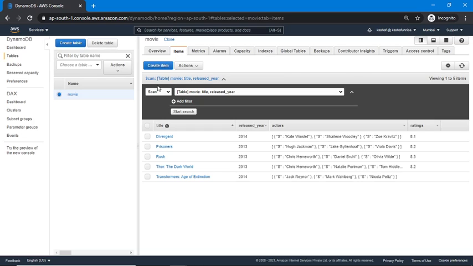DynamoDB by default evaluates scan operations and it returns all the items from your table. So it is now returning me all the items from my movie table. So now you can see here I have 5 items in my table. And so by default scan is selected.